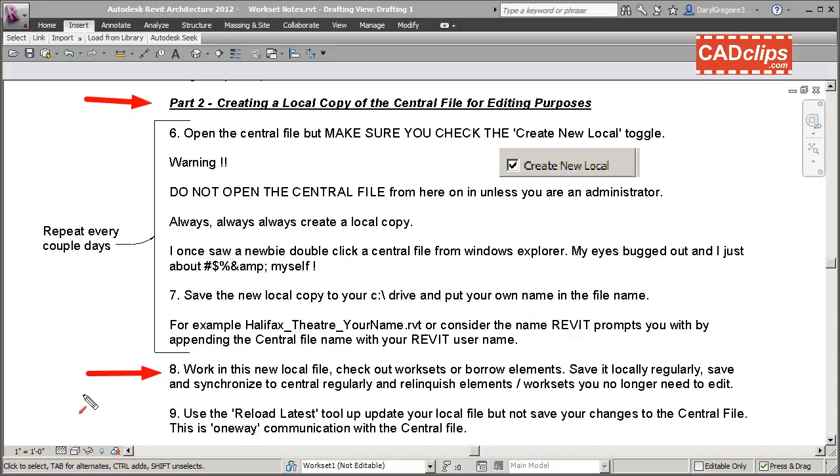Step 8. You go in now and you work on this new local file that's on your C drive. You check out the work sets you want. You can borrow elements and objects off other people. You can work and edit the model using the work sets. And what you're doing is you're saving to your local file regularly, and you also save and synchronize back to the central file on a regular basis. So you're saving your local file that is also communicating back and forth with the central file.